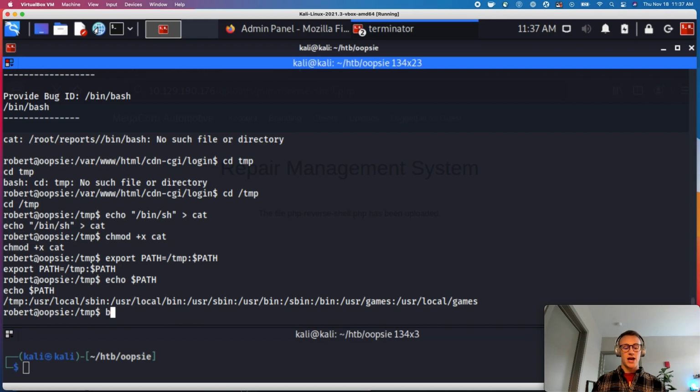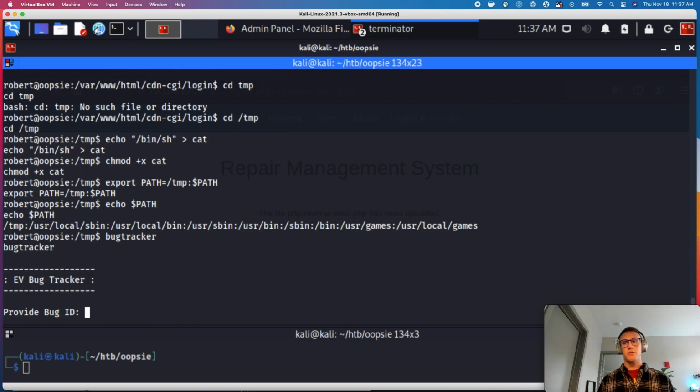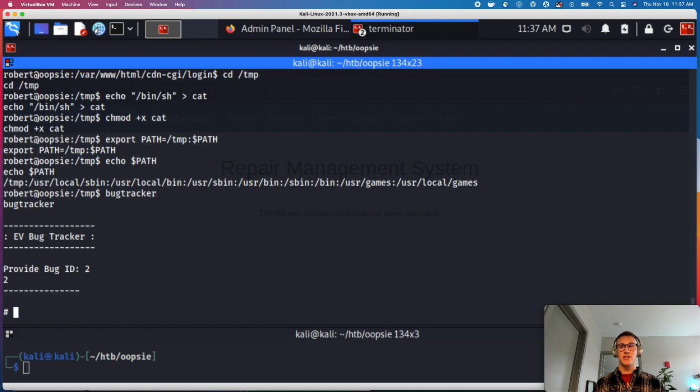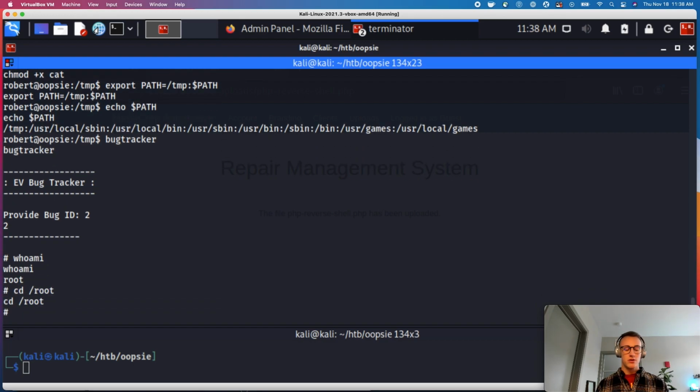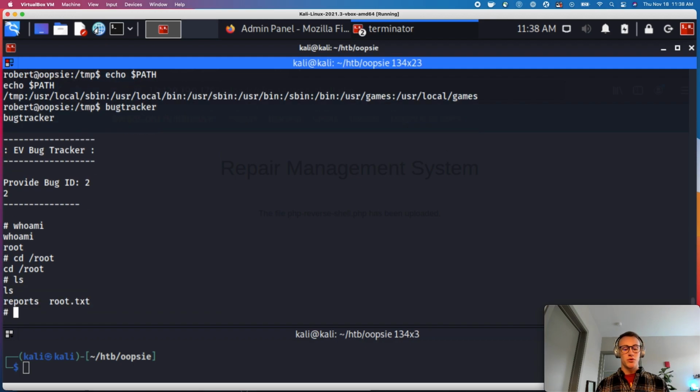So if we just execute the bug tracker executable now, and just give it any arbitrary ID, it should give us a root shell because it should be executing /bin/bash. And look, it does. That's pretty cool. So if we do whoami now, it should say root. So now we should be able to cd to root and get the root flag.